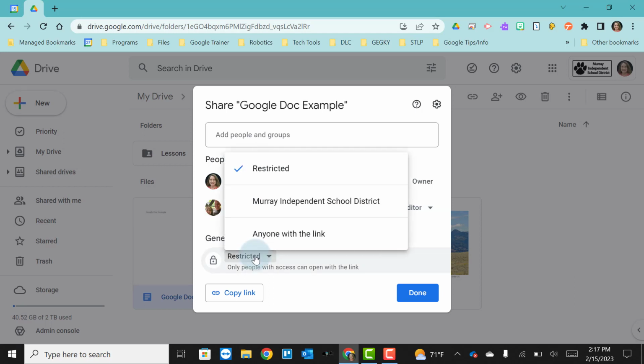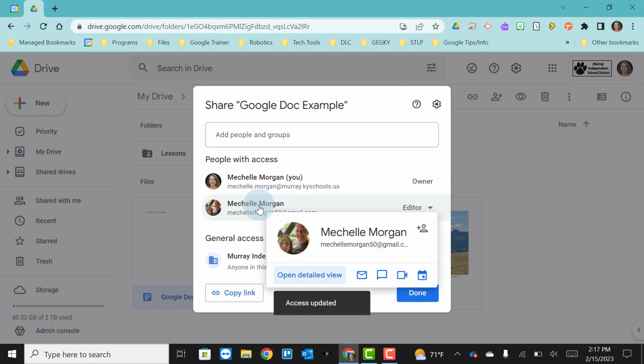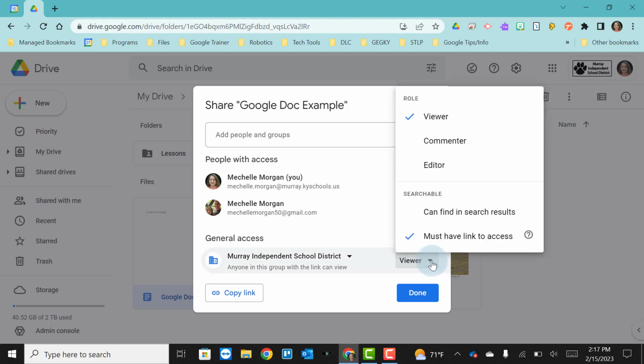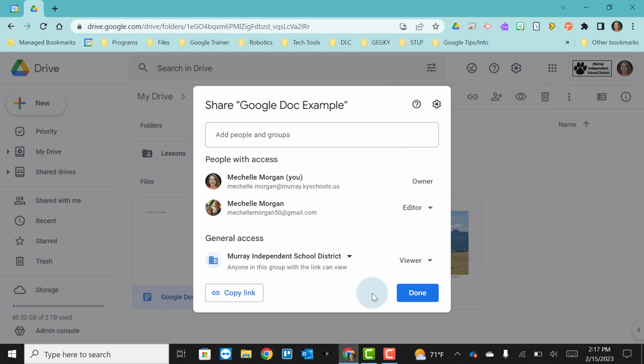I can change that. I have a couple of options. I can change it to just the school district. So now anyone who has a link to this document and works at the Murray Independent School District could open this document and be a viewer. Again, I could change that to commenter or editor. You can also choose whether it's searchable or they must have the link to access.